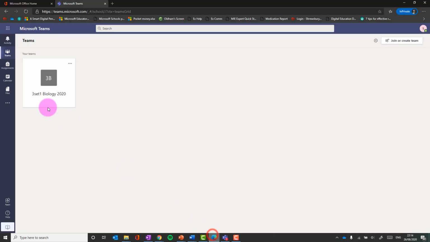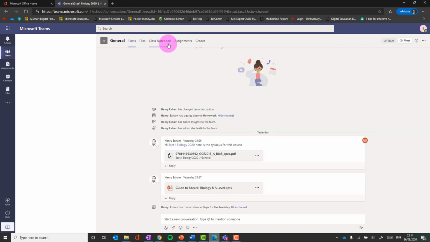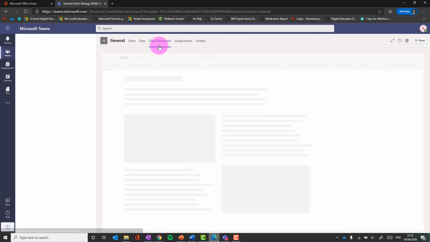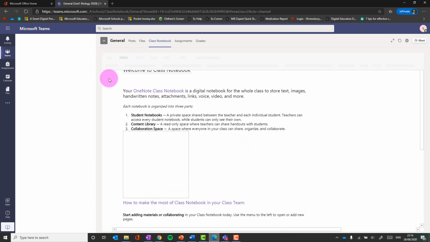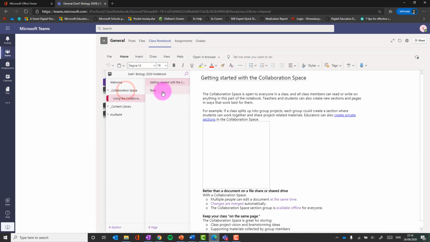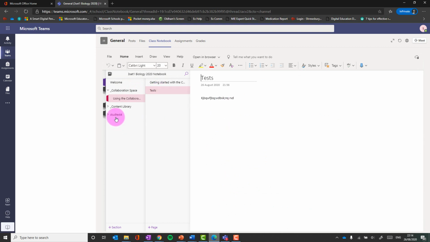Okay, just looking quickly at the student view. Here we go. Go to class notebook, and they should see their class notebook. They should see the three areas: the collaboration space, the content library, and their student area. So they should see the collaboration space. That little bit that I added earlier will be in there. There it is, and we can be working in this at the same time. And they will see their area, and any of the pages that I've distributed to them will be there. And again, they can work on it straight within Teams, or they can open it up in the browser or in the app themselves.